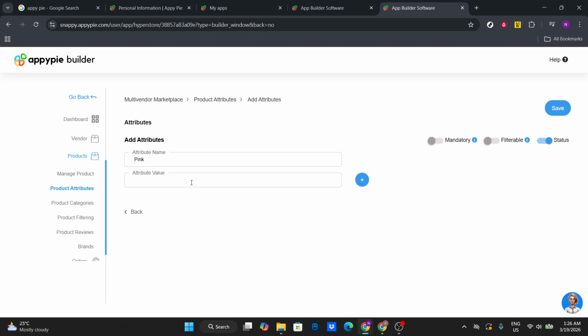Once you've entered the name and the value, take a moment to review what you typed. Check for typos, confirm it matches the rest of your catalog, and make sure it reflects how you want customers to filter or select options. When everything looks good, click Save. Your new attribute is now stored and ready to be linked to your products.